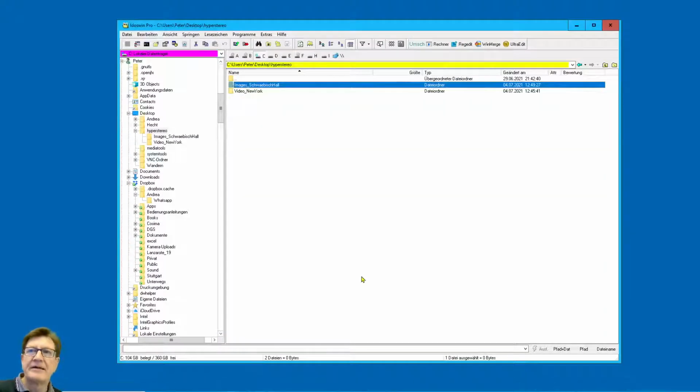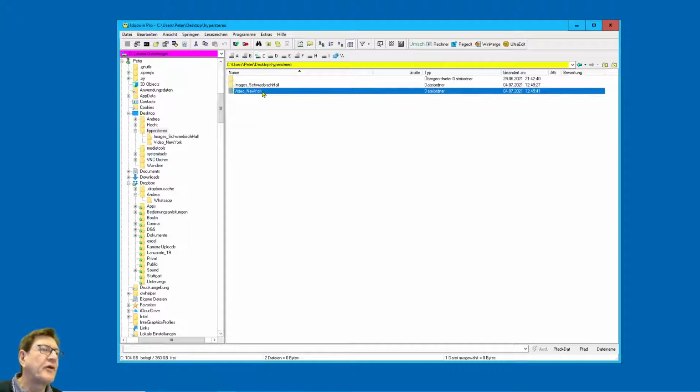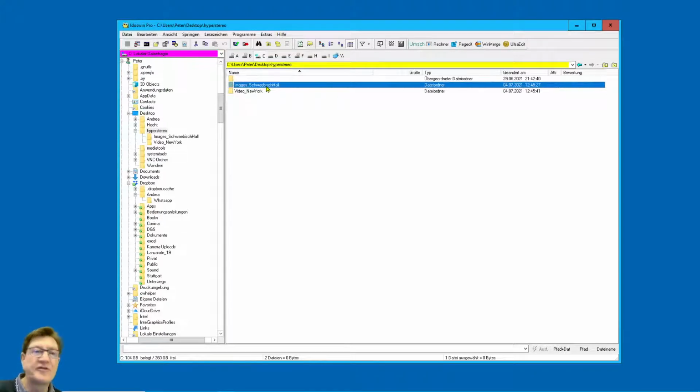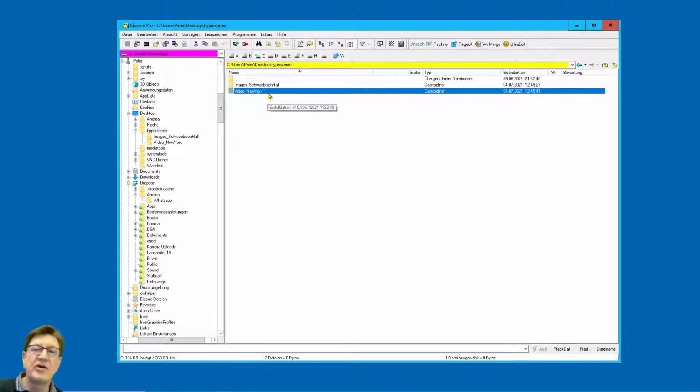Hello together. This is a video tutorial as an addendum to an article about Cosima and hyperstereoscopy in the last issue of Stereoscopy. At first I will shift myself into the corner and then I will bring up a file manager. I have two folders here, one for the images, Schwäbisch Hall, and one for the video. It's a New York video.